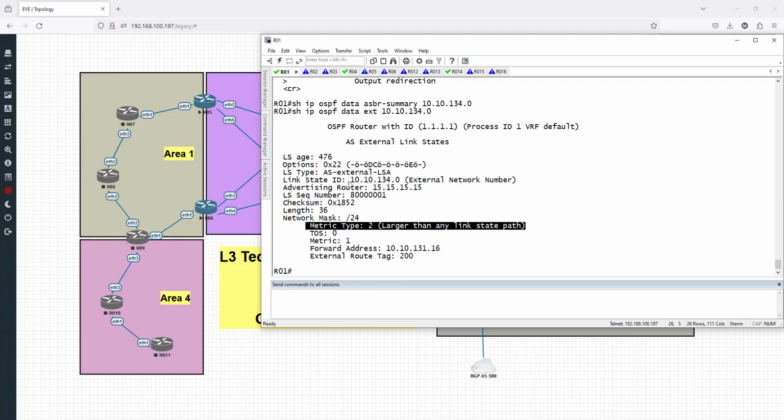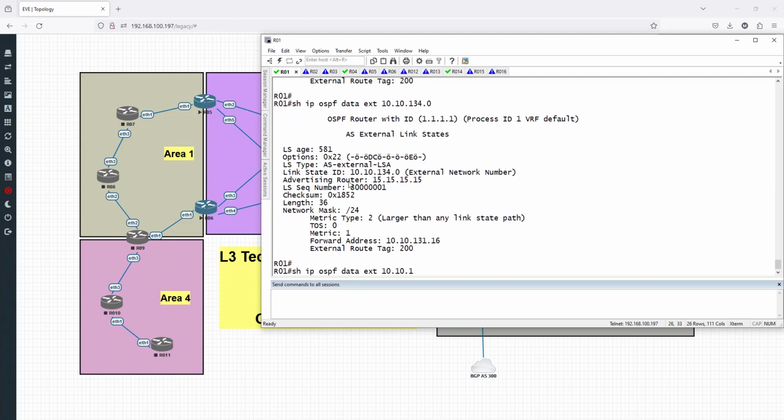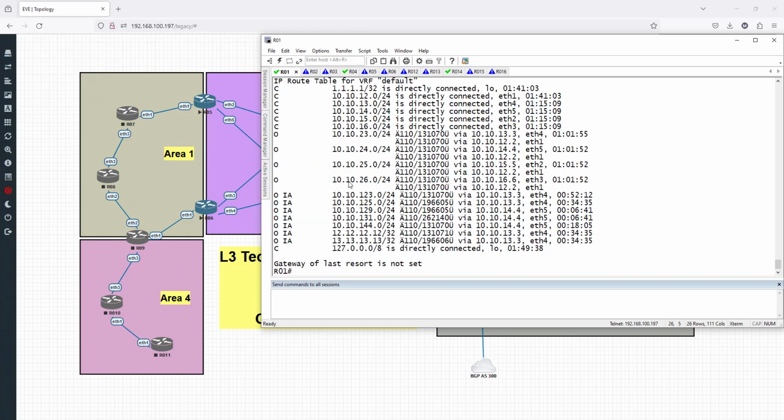Going back to router 1 and checking show IP route. So I have accessibility to router 13 as well, router 14 as a matter of fact, which is going to be 129, sorry, and also 131 is there by default.